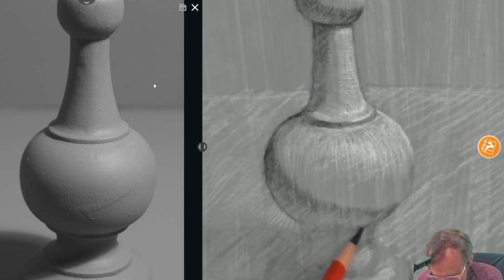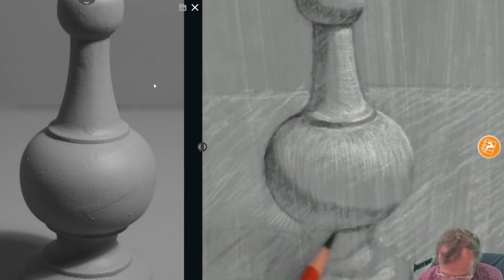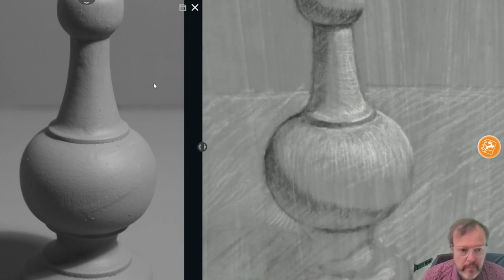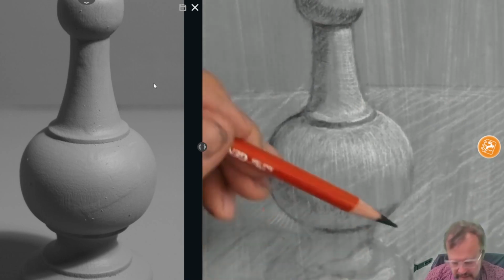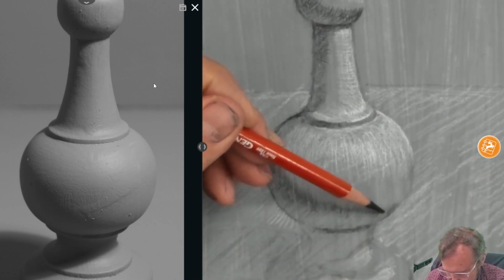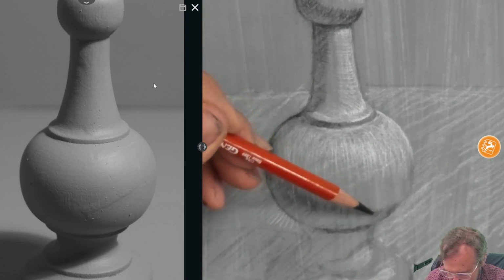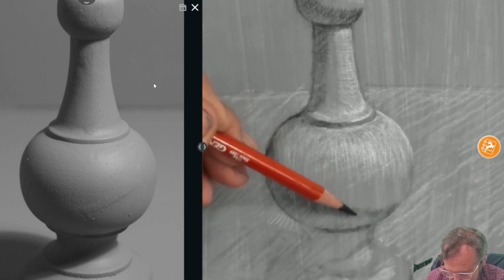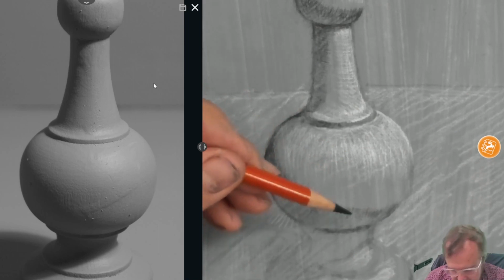And I'm going to put this curved plane underneath it, pressing just a little harder. And you see immediately that reflected light looks more brilliant. And if I darken a little more through the top of my core shadow, it's going to look bright enough.